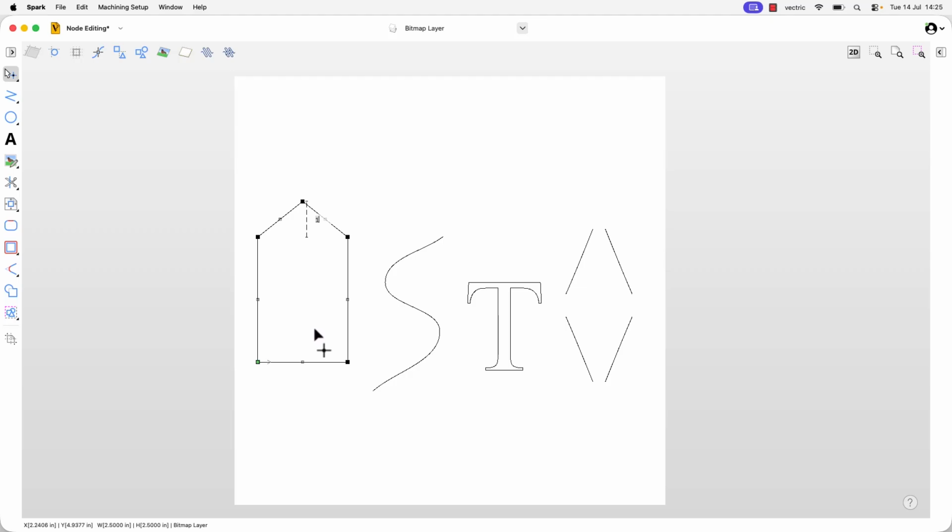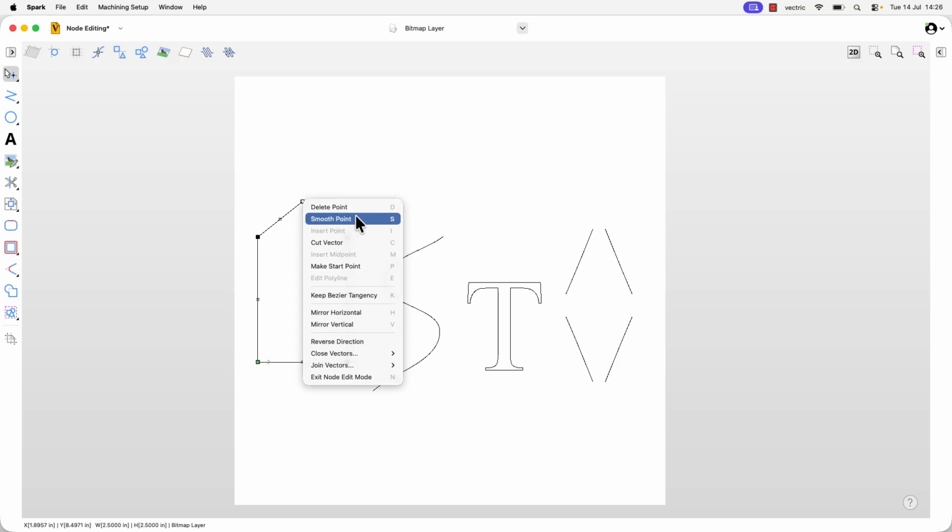Now I actually want to delete this node because I don't need it anymore. So how do I do that? Well, there's actually a couple ways, but let's first click on right mouse click onto the node. And you'll notice we have the option here to delete point, which is D. Underneath that we have smooth point, which is S. We have cut vector, which is C. We have make start point, which is P. And then we have some other options here as well.